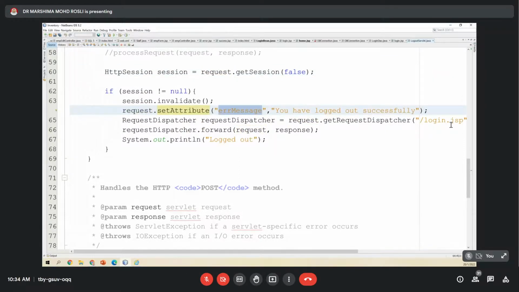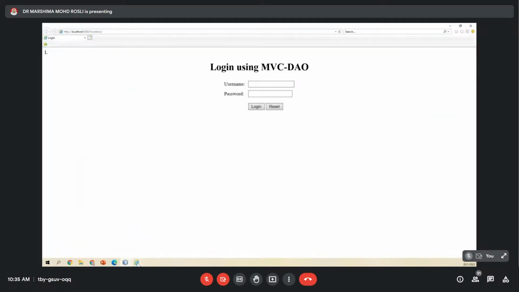So whenever you go to login.jsp, it will display you have logged out after you click the logout button. From the home page, click log out, and it will redirect to login.jsp with the message you have logged out successfully. This one will be printed out in the NetBeans log, the GlassFish server log. All right. Okay, let's try this one.